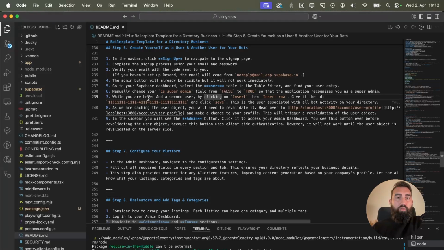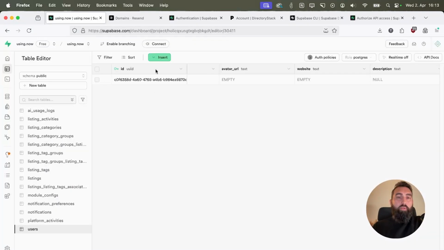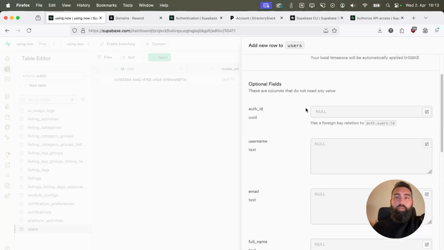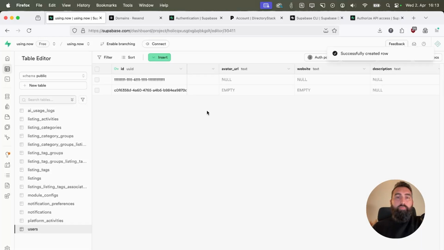Next step, while we're here, add a second user by clicking insert and insert row and give it the ID. So we copy and paste this ID. Go back to Supabase, insert row, give it this ID, and then hit save down here. All right, and this is the bot user. It will be associated with all activities that are not user caused, but bot caused or platform caused.